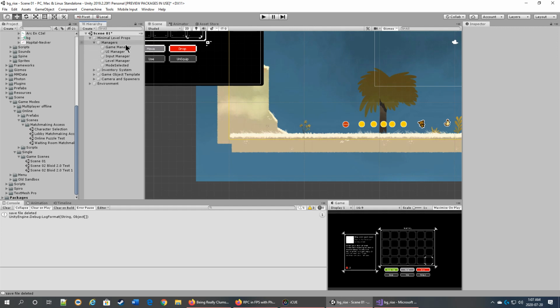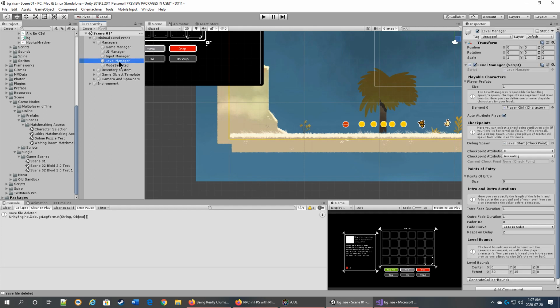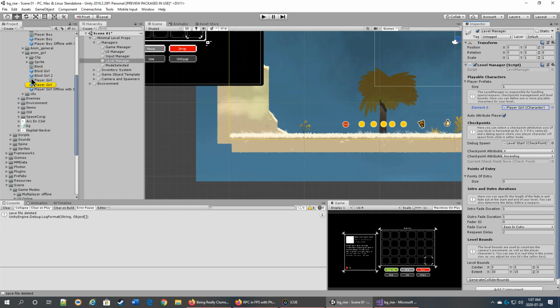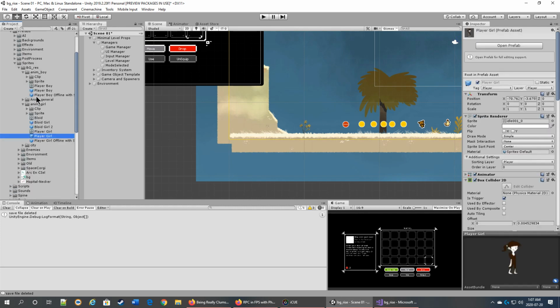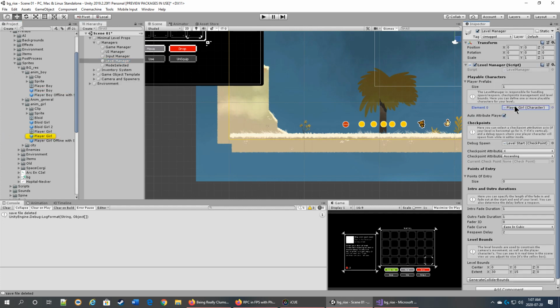Managers, you don't really need to touch it. Everything here will be set automatically. Input, UI, game manager. The only thing you need to know when you construct a level is in level manager. Here, you can select the character that will be instantiated. There's only two of them: player girl or player boy. You just drag a different one here, and this is the one that's going to be instantiated. All the characters are already done, so you don't need to do anything. Just put the prefab here, and it's going to work.